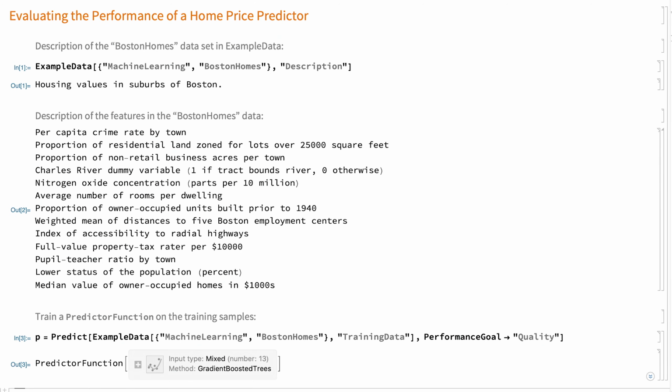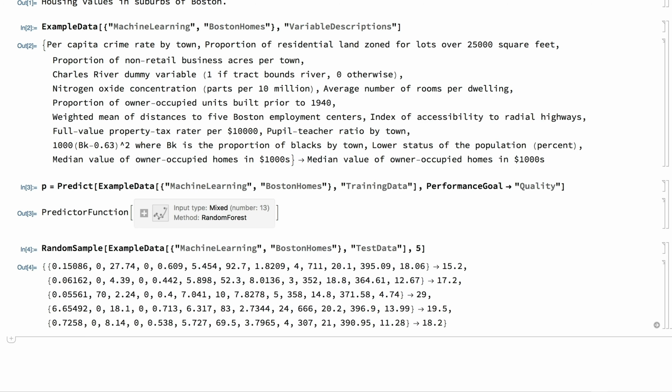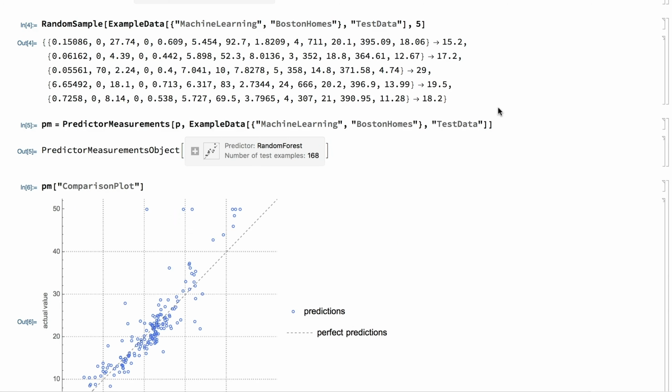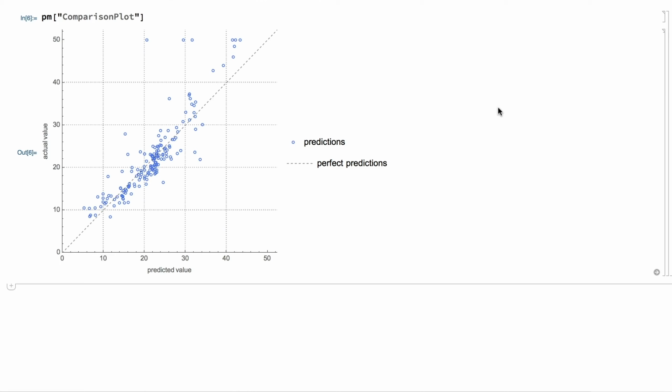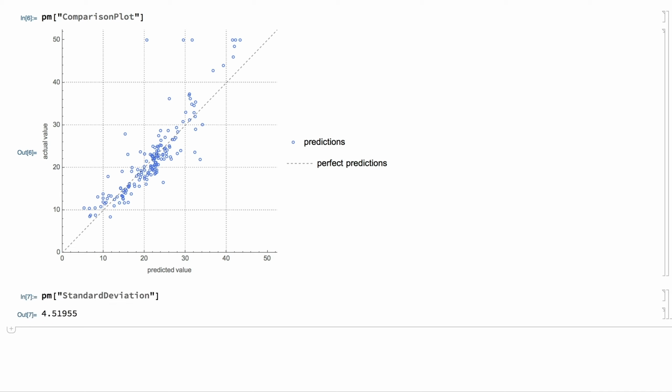Let's look at another example of training a predictor to predict the mean value of properties in a neighborhood of Boston, given certain features of the neighborhood. It's not enough to just create the predictor function. We need to evaluate the performance of this function to see if it is really making sense, if it will predict reasonable values for real-world samples. So we test and measure its performance against some test data with actual known target values. A comparison plot shows the predicted values against the actual values, the dashed straight line representing the perfect predictions, and the standard deviation gives the root mean square of the residuals.